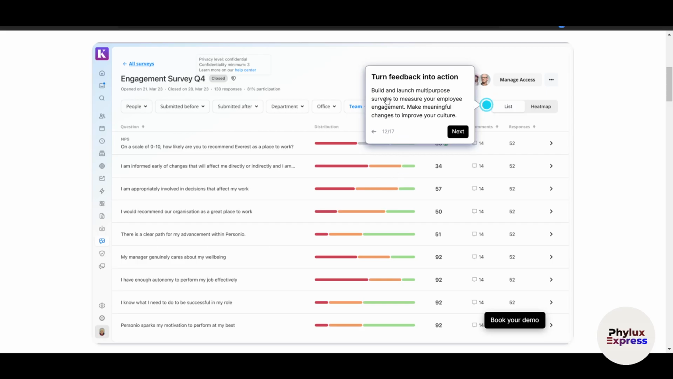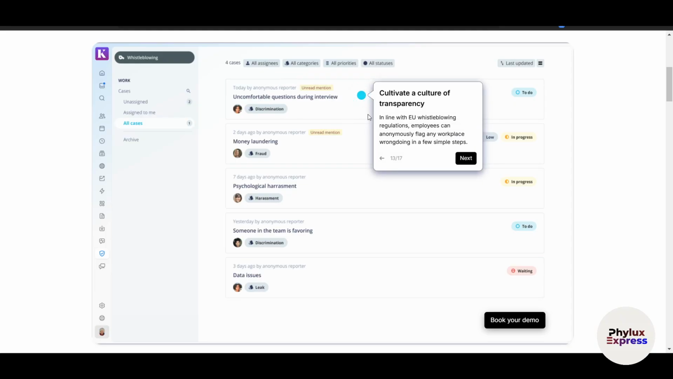And it's the work of HR, that's why it's shown up here. You can build and launch multi-purpose surveys to measure your employees' engagement, whether they're happy, sad, and all, at an anonymous rate, whatever your decision is, and you can see here. Now you can cultivate a culture of transparency, because in corporates, culture is the only thing that sets one company apart from another. So it's completely up to you, and obviously it's the role of HR to decide what culture they want to set up in their company, in their organization.